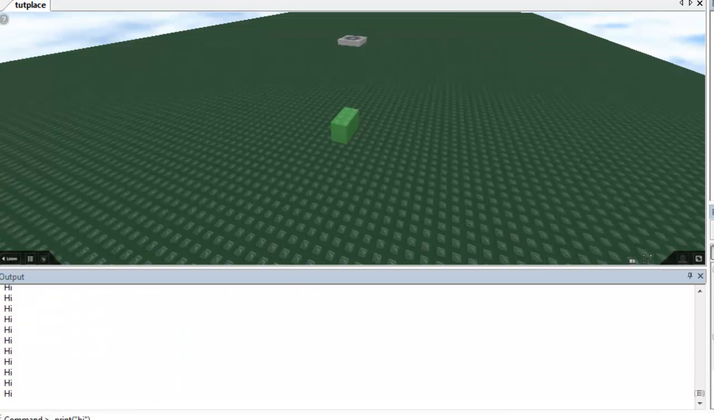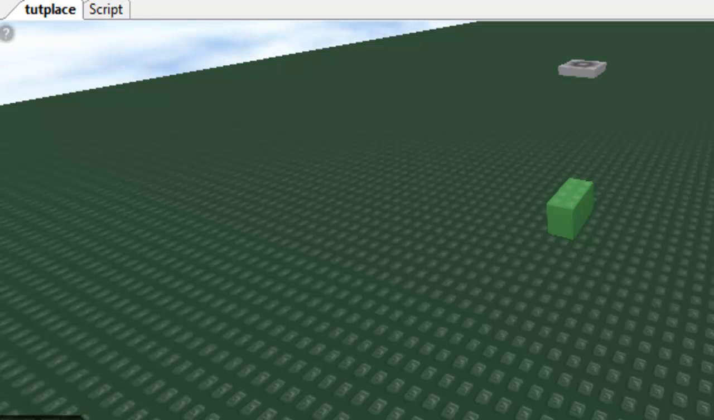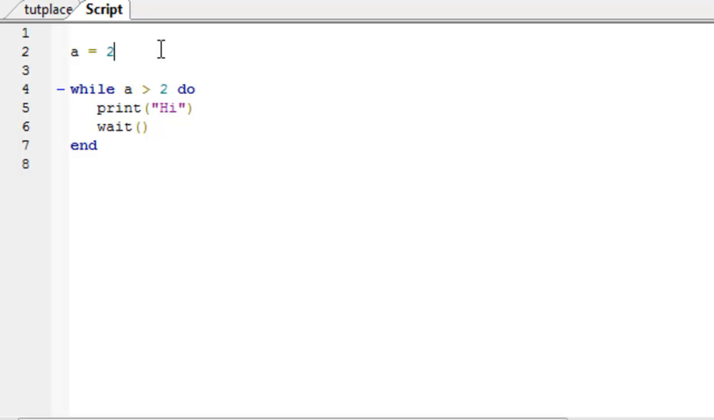start printing again. There's the symbol for the opposite, so while A is more than 2, it won't print because A is 1, but it will print with something bigger than 2. It doesn't have to be a certain amount bigger, it just has to be bigger. Those are what you can use for the while loop.